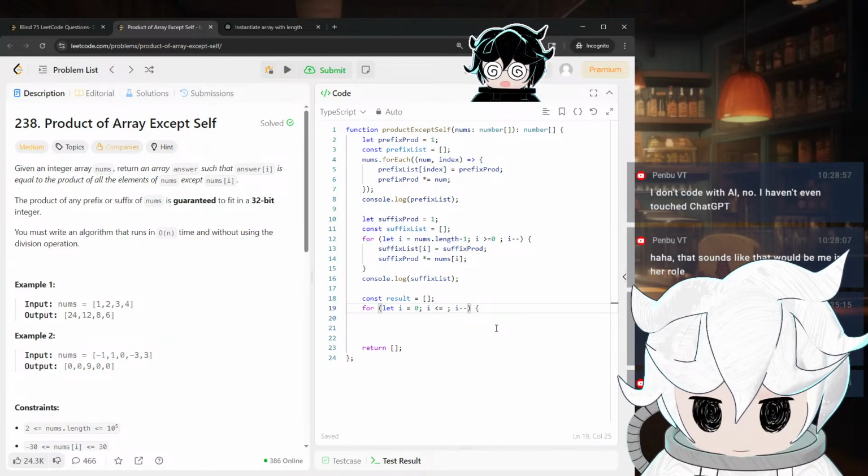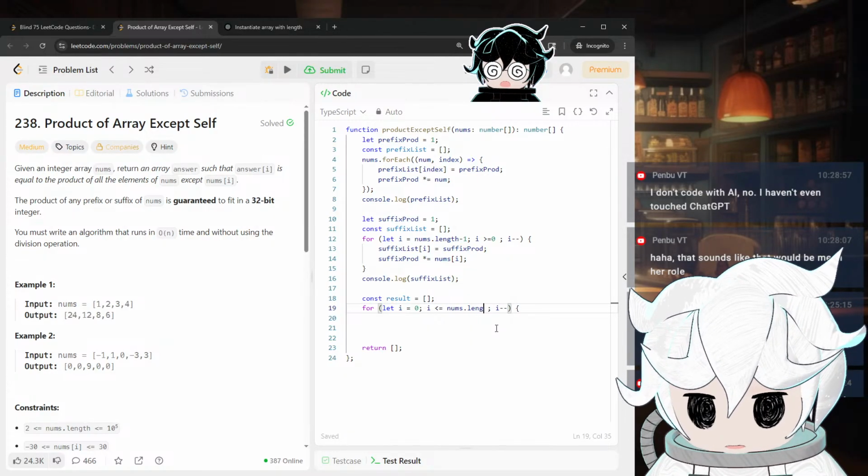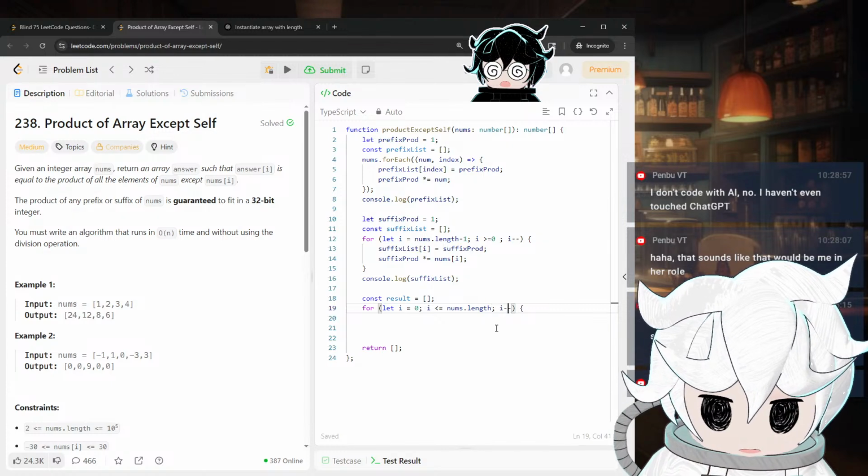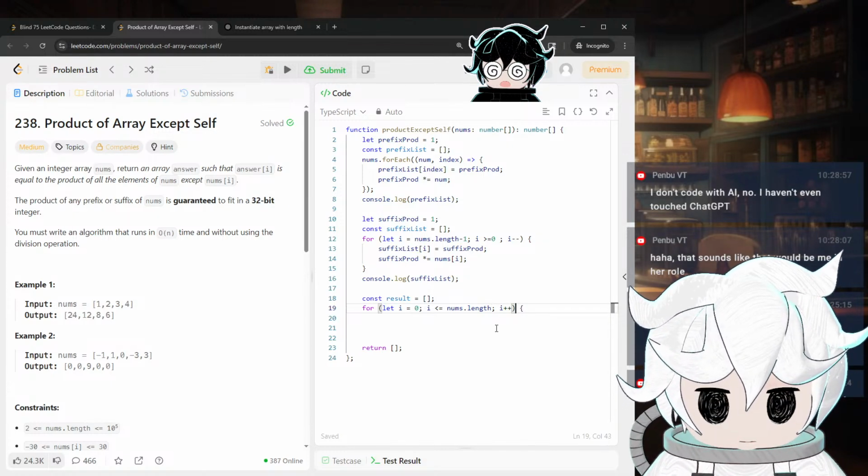Less than or equal to nums.length, i plus.